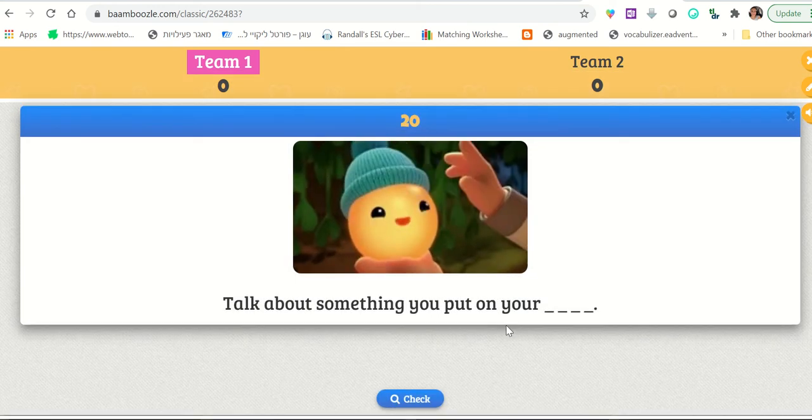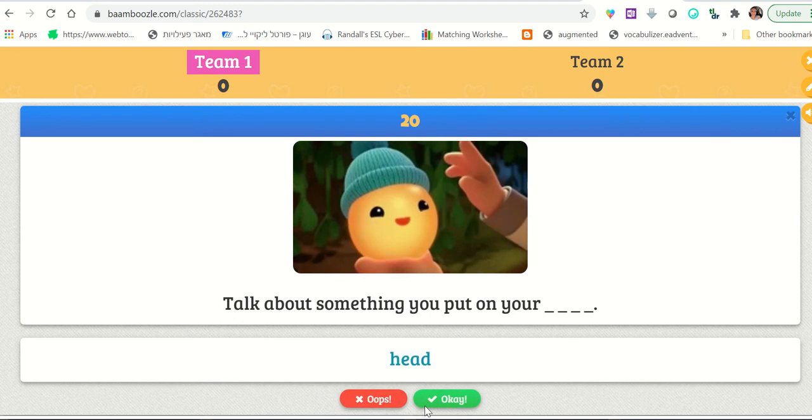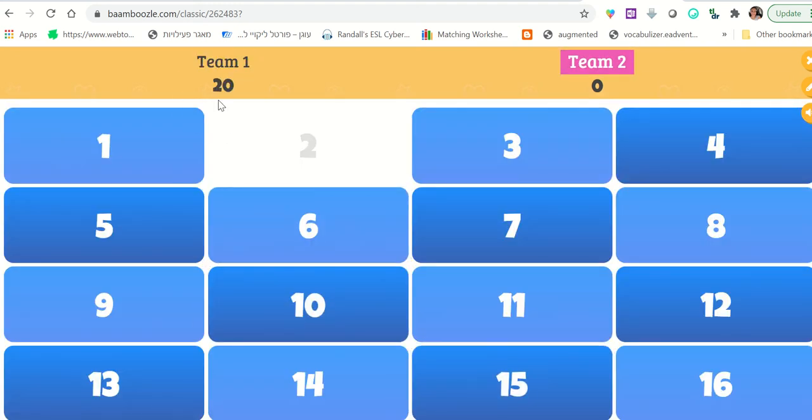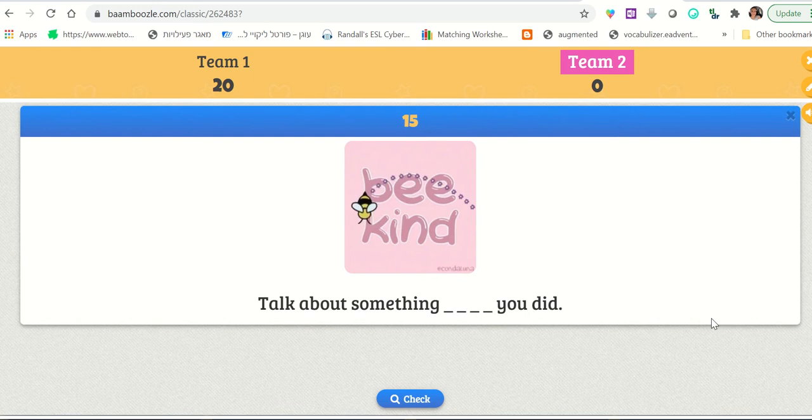They have a question, and then they can click check to check their answer. And if they were correct, they click OK. And then they get points. You see, 20 points. Let's try another. Let's say team 2. Now we have team 2. Let's say they say 12. They get a question.